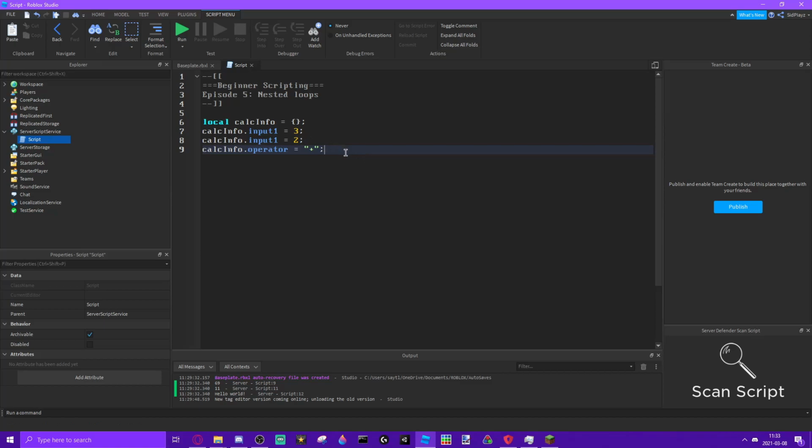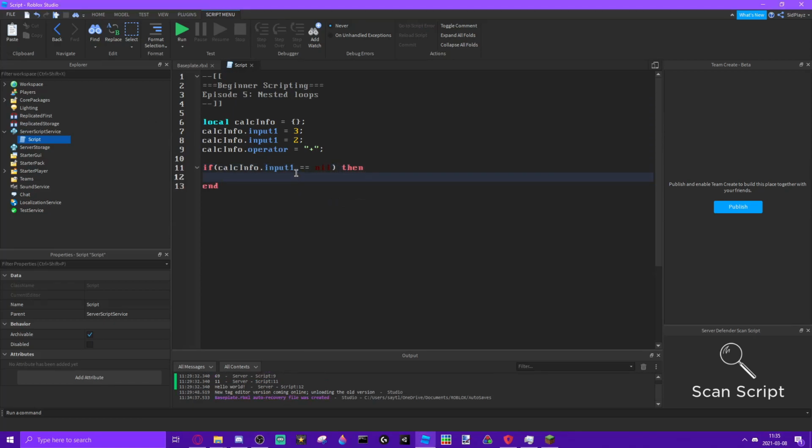So now we need to program the calculator, so we'll do if calc info.input1 equals nil, then, so now we'll do print "input 1 is not specified."